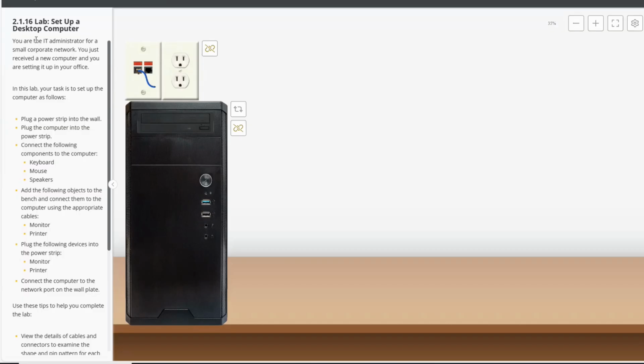Here is the description for this lab. Let's say you are the IT administrator for a small corporate network. Great. You just received a new computer and you are setting it up in your office. In this lab, your task is to set up the computer as follows.